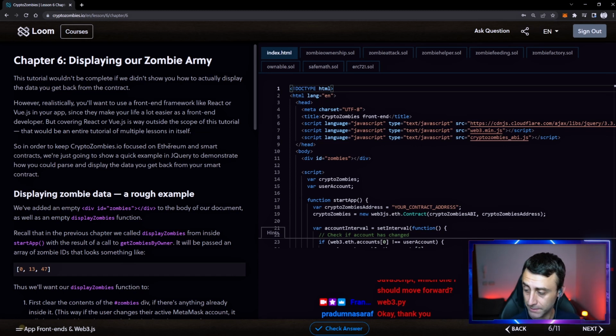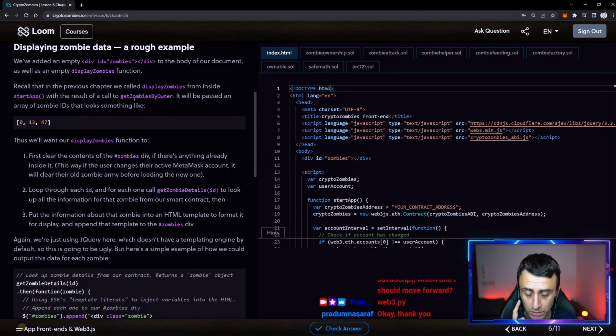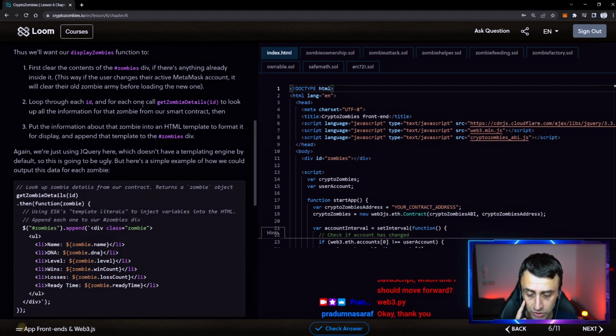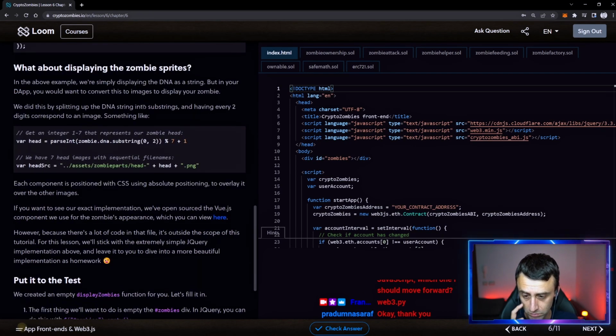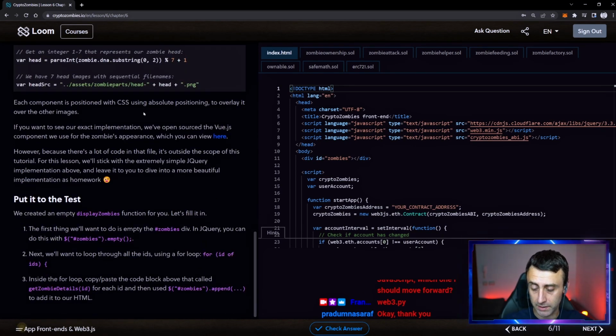Chapter 6, displaying our zombie army. This tutorial wouldn't be complete if we didn't show you how to actually display the data you get back from the contract. Display zombie data, rough example. So this is a rough example. Let's try to just do this part, and then we'll understand what we need.